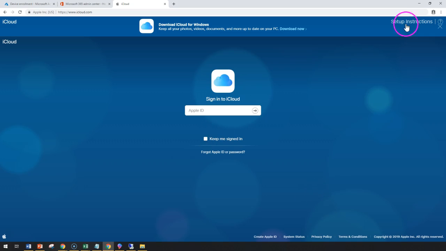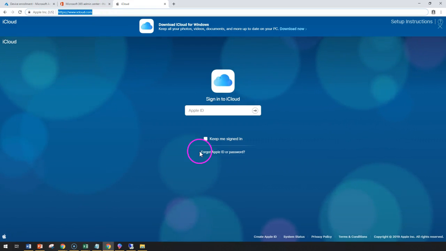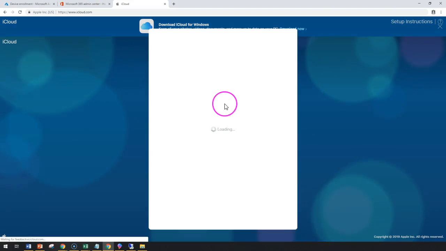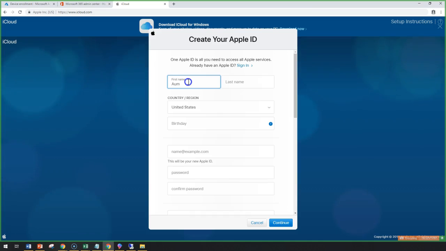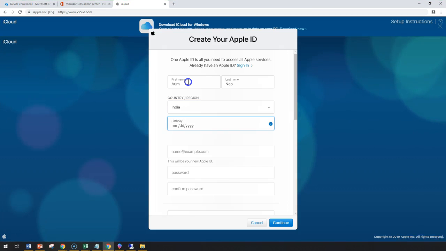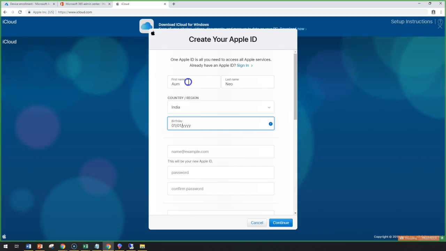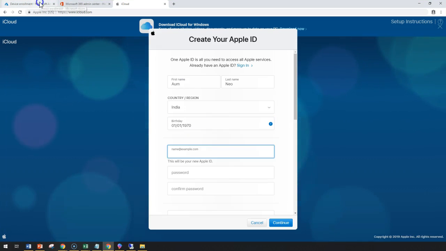If I don't have one, I just have to go to iCloud.com. At the bottom you have Create Apple ID, and you fill in that application form for the sign-up process: first name, last name, your email ID, phone number, date of birth, confirm password, secret questions, all of that can be filled in. But in my case, I already have an Apple ID, one of my test accounts, which I'm going to show you how to use.